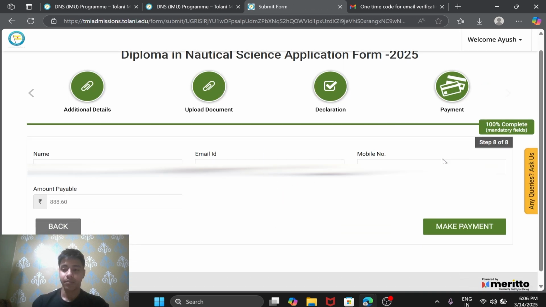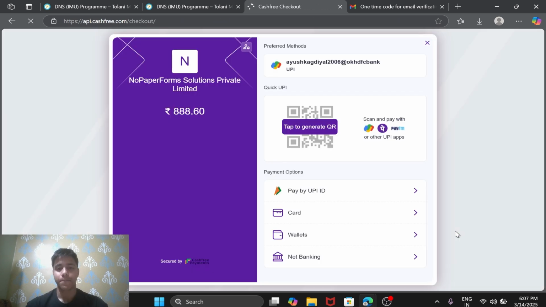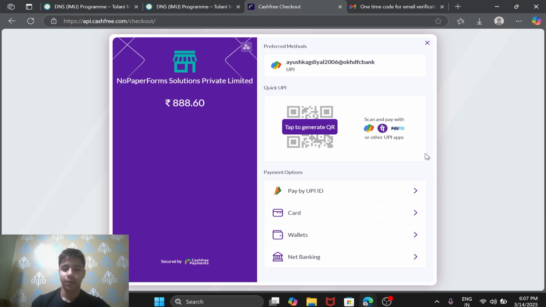And here is the payment section. You click on make payment, and the payment portal will open before you. So this is the payment portal. You can pay by anything, whatever you like.